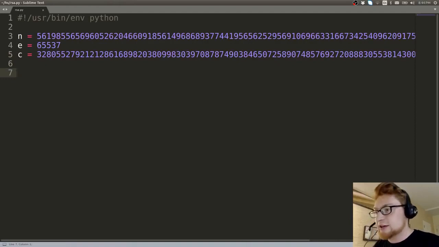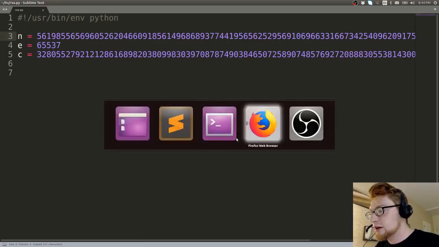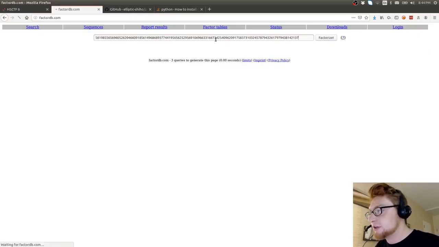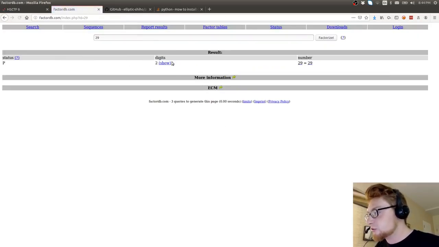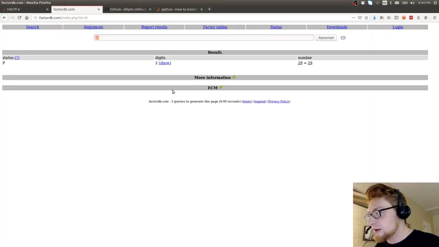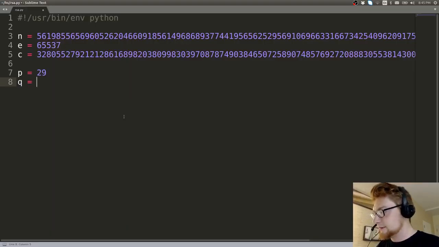So with RSA, I've covered this in way too many videos already. We need to factor n. I want to show you a couple ways to do this. Normally you do this just by factordb.com. You can paste it in here, and you have the number 29. Looks like that is one of our primes, p, and our other factor q is going to be this other value, so we can copy that in here.